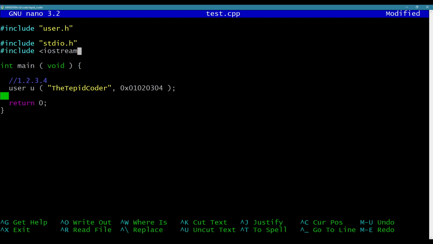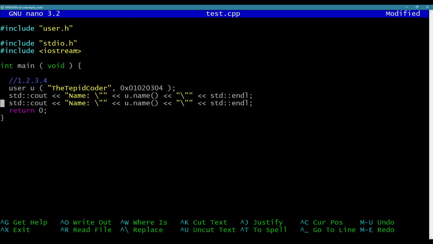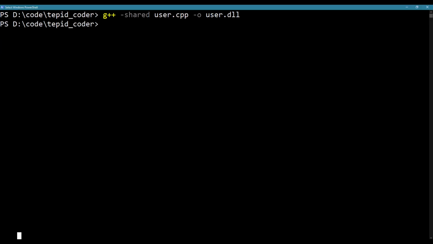Include iostream. std::cout. Say, what am I printing out here? Name. Okay, that'll be just name, I called it. And instead of name, this time it's going to be IP address, IPv4 address. u dot IPv4 address. I think that's what I called it. Okay, let's see what happens.